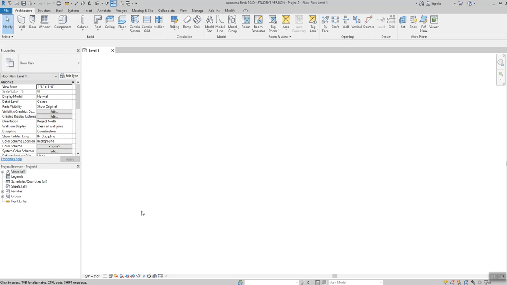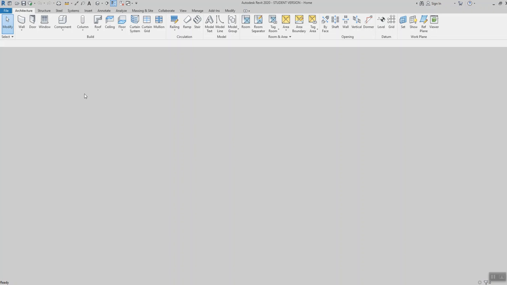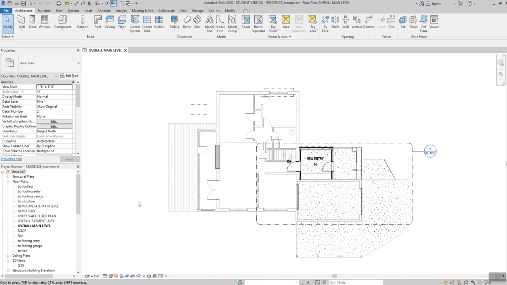The final thing we're going to talk about in this section is how to save your project. And I want to save a project so that you can see what Revit file type is generated and the backup file that is generated with it. So I'm going to close out of this file and I'm going to quick access my residence example file. Click. I'm going to save this file. And I'm going to act as if it's the first time I've ever saved it.